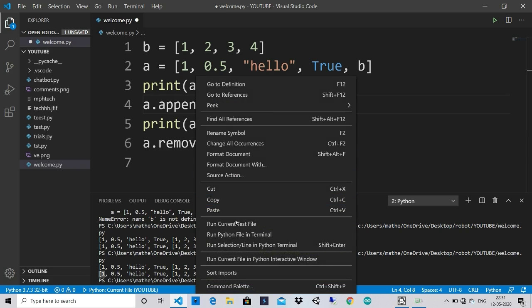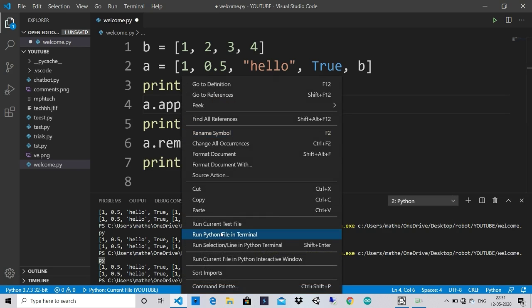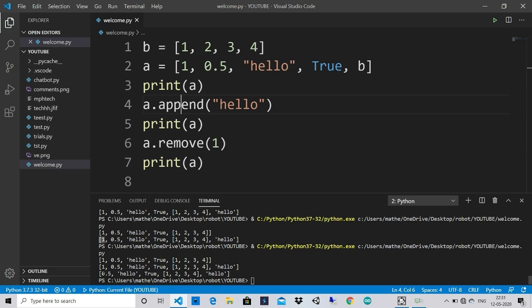So now if we run Python file terminal, we have not printed it out yet. So let's print a, and run Python file terminal, and we see the 1 has disappeared and it starts from 0.5 this time. So the remove function removed the 1 from here. So that is the remove function. So we ran the append and the remove function.